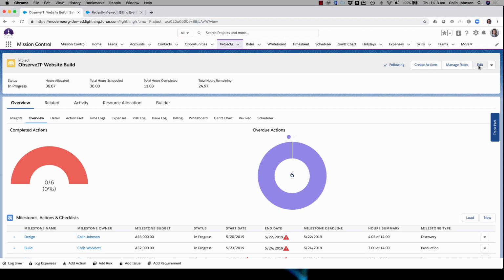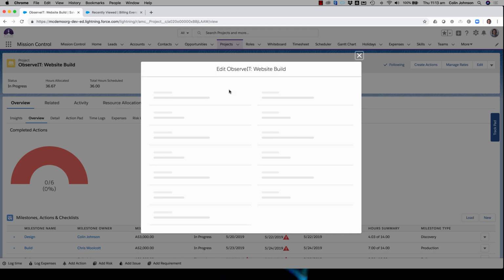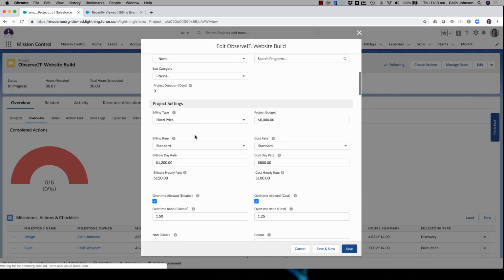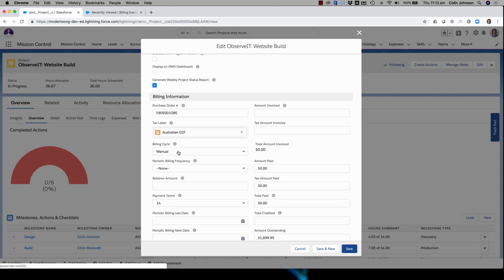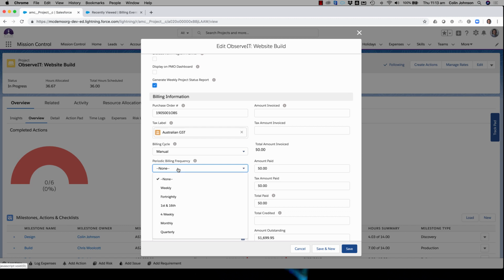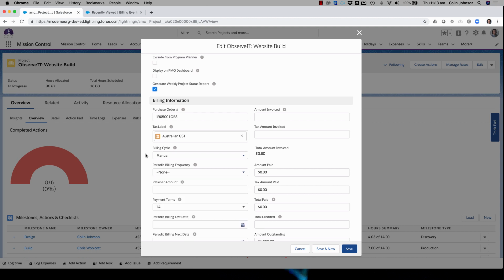So just to show you, if I click edit on a project, what existing customers will need to do, if I scroll down, is go in and in the periodic billing frequency, include a new value called quarterly. Once you select that, you'll be running your time and materials or your retainer-based periodic billing on that quarterly basis. From the retainer fixed fee perspective within the billing cycle, you'll need to add the retainer value. The other field that has been added is the retainer amount.